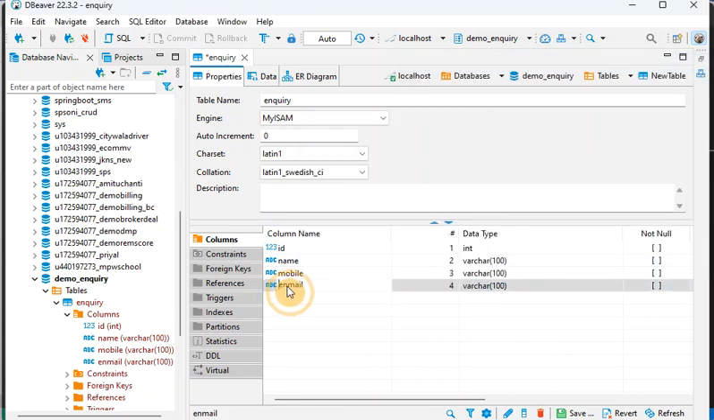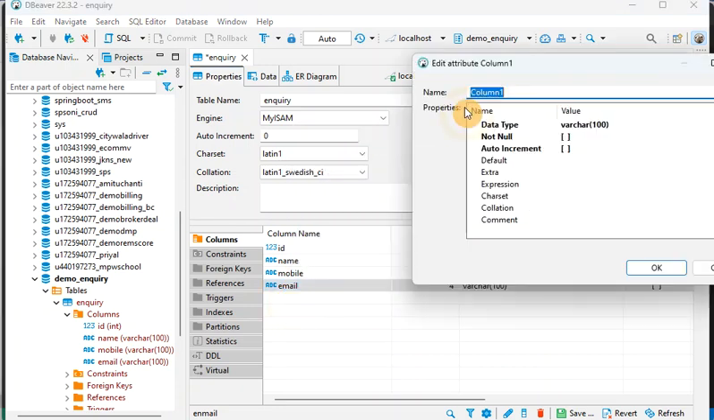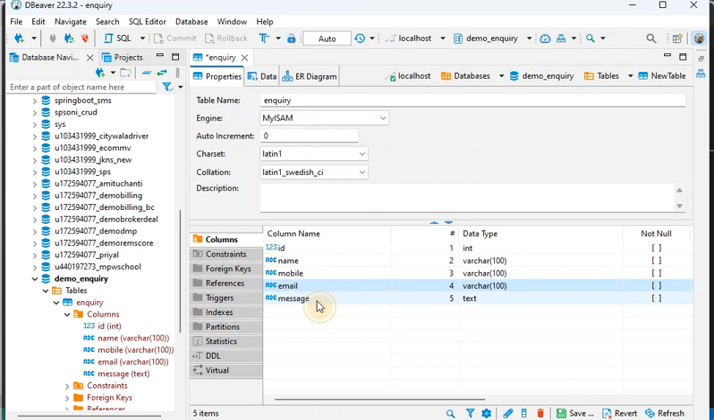So let me rename it first. Now we are going to have the last column, that is the message. We can make it text because we are not sure how many characters will be in that particular message, so we are increasing the size by using the text type here. This way you can see we have done it.